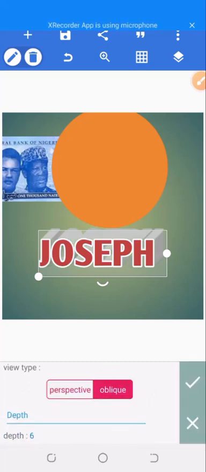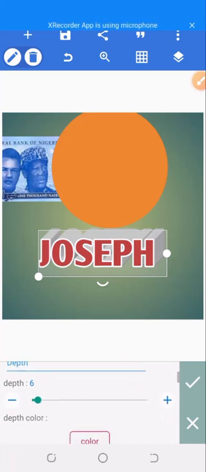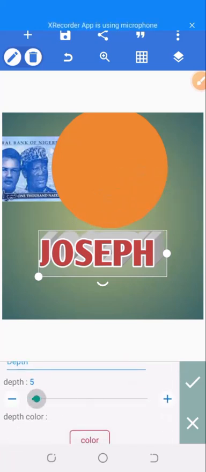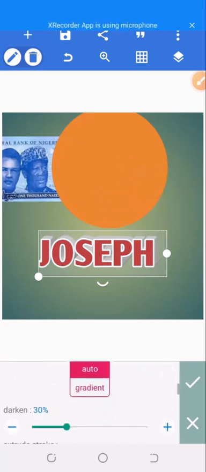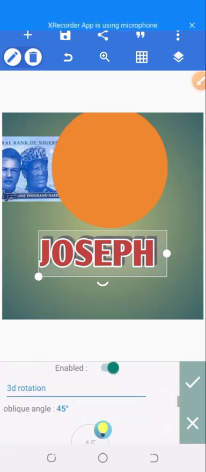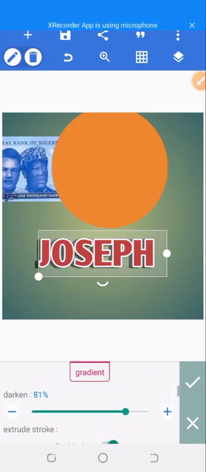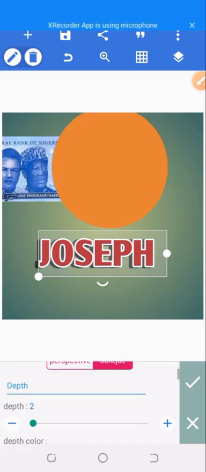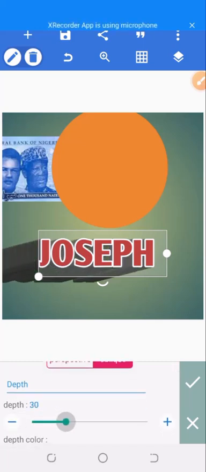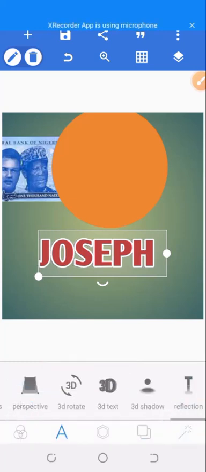You want to let the shape come out. You can change the angle or darken. You can darken the 3D. You can come here and change the angle, rotate it to anywhere you want. Let me increase it here again. The depth, you can see it. So that is what 3D is used for.